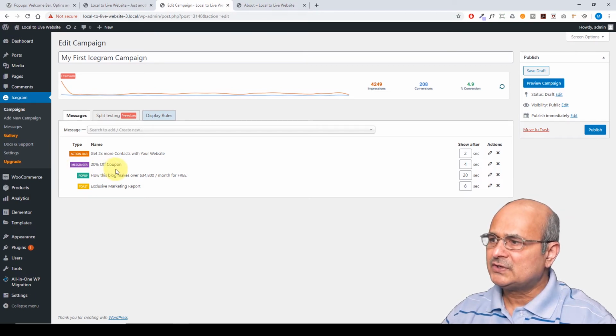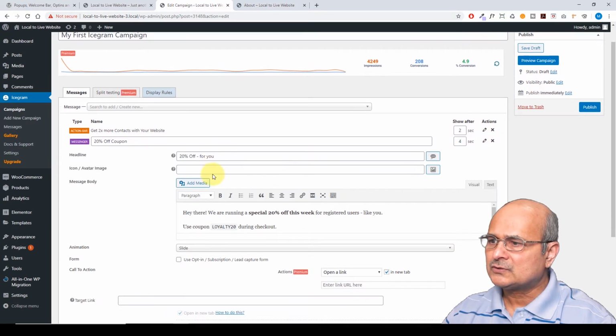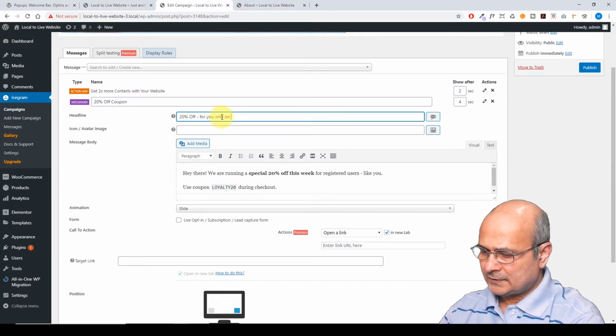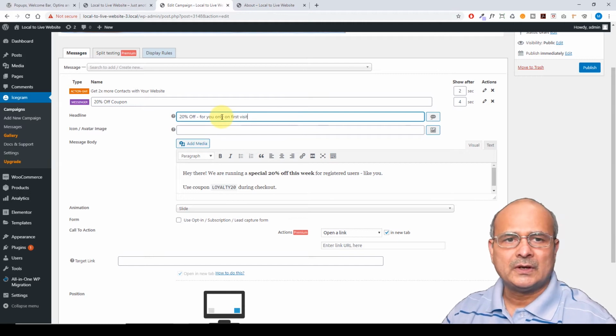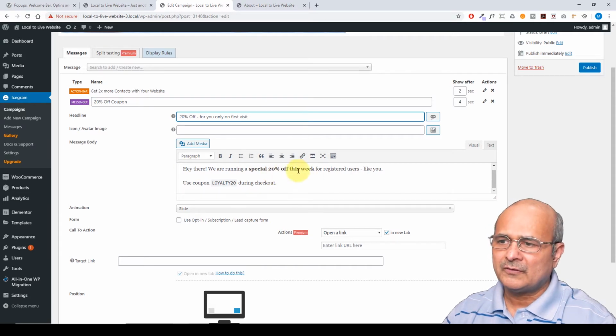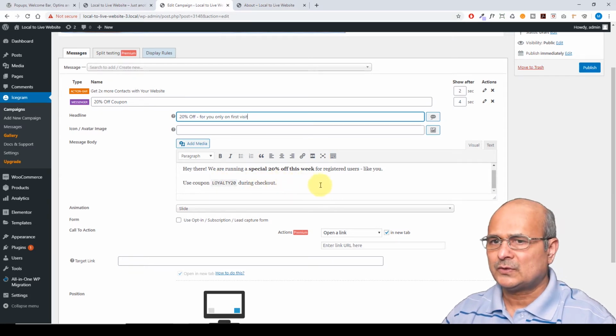The next is the Messenger slide-in message. If you click on this one here, it will have the same thing. You can add whatever tagline you want. If you're offering somebody 20% off only on the first visit, it will tempt them to utilize this offer. Then here you can say what offer you're giving and for how long, maybe for this week. And here's the coupon code which you can add, so if a person is feeling tempted and interested, they can use this code to get the discount you're offering here.